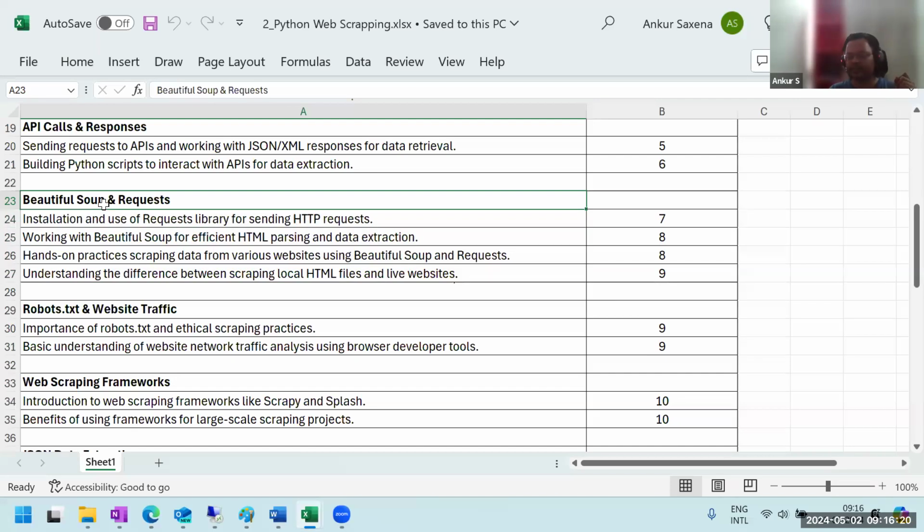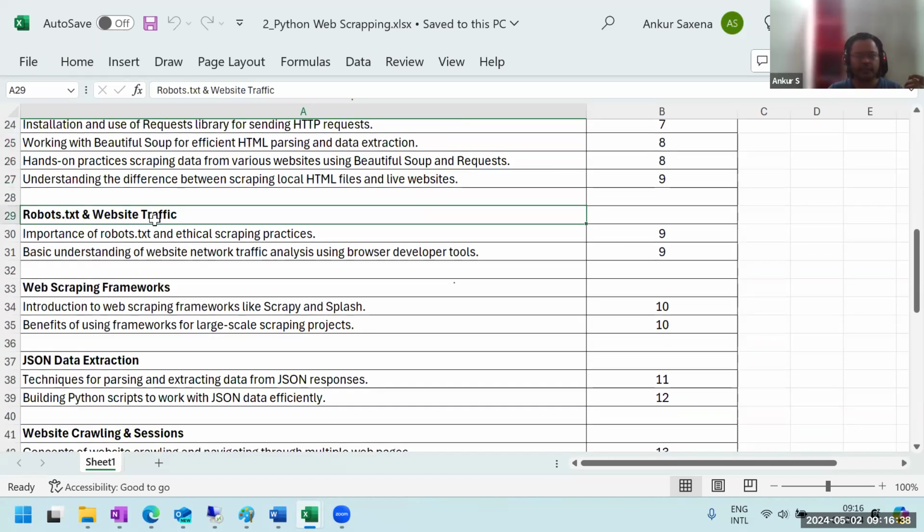Beautiful Soup is a Python library. Requests is a Python library that we'll be using to do web scraping. And right from installation, how to use it, how to write the code, we'll be going through all of it in great detail. I've already talked about robots.txt and website traffic.